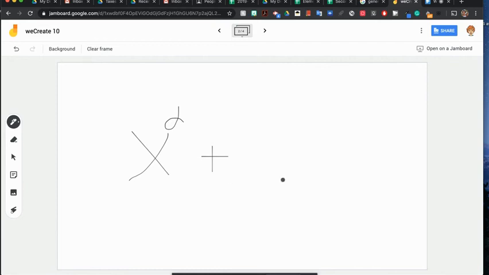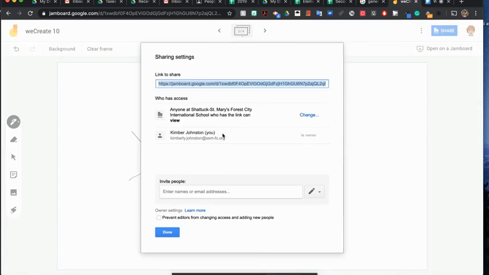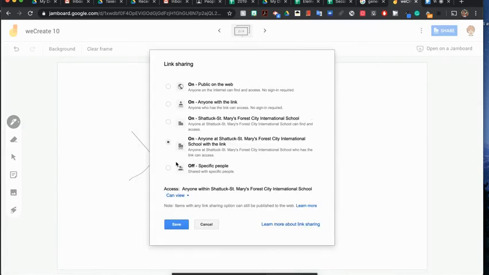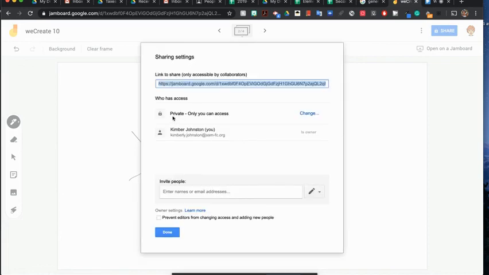I would suggest if you do that at the end of your synchronous session, after you download as PDF, that you go ahead and change the sharing settings back to specific people so that the students can't go in after the fact and continue to alter the jam.